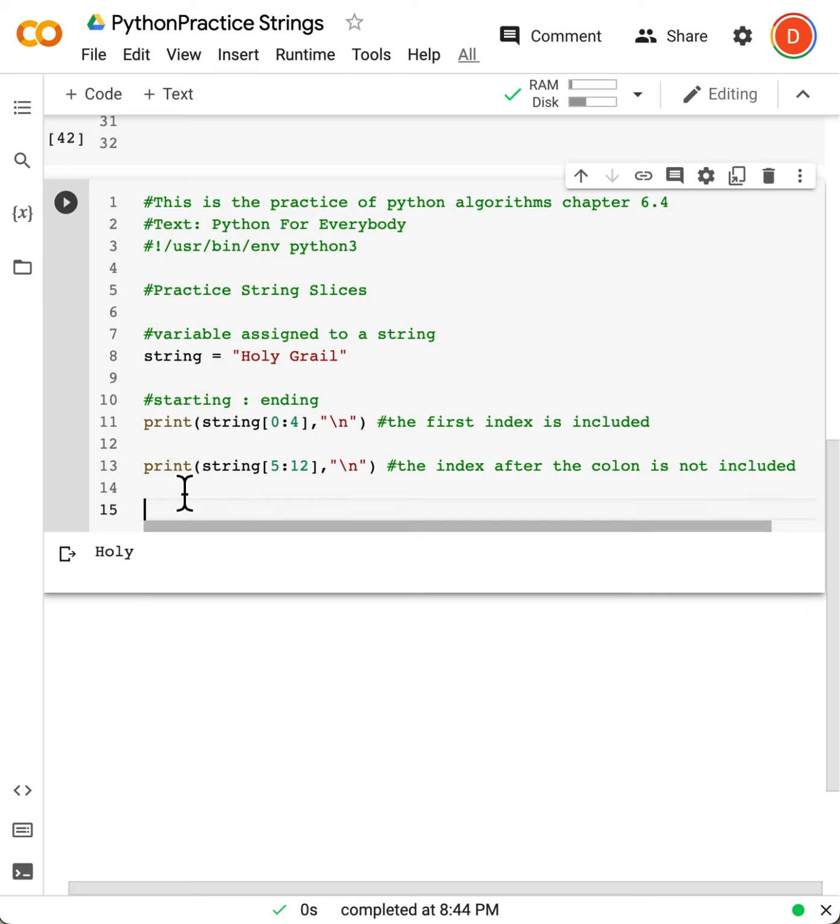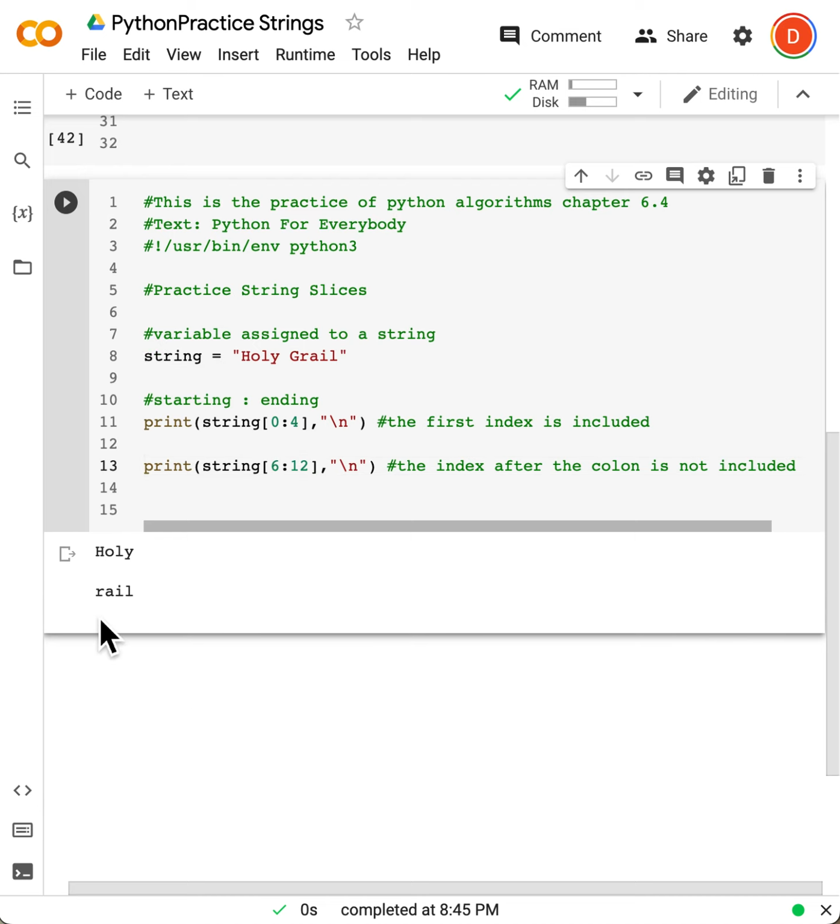So let's get to this one. This is reminding me the index after the colon is not included. Okay. So I just want to change that to its original number. So index after colon is not included. Great. So I'm going to see what I got. Boom. I got rail. For a minute there, I thought that I went too far. So I didn't include the G.